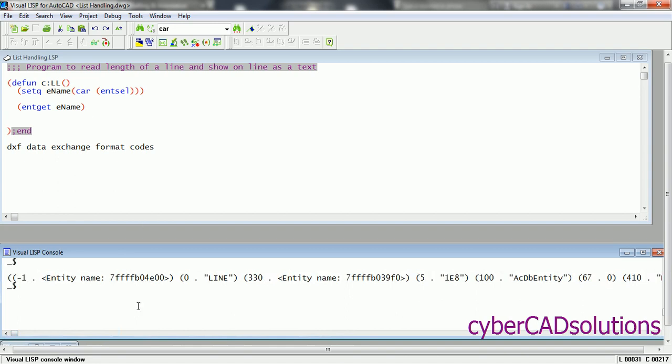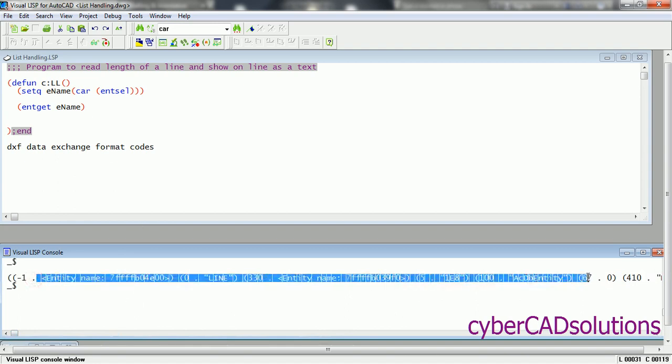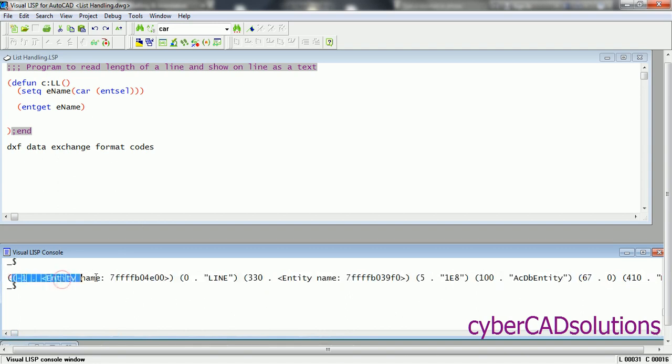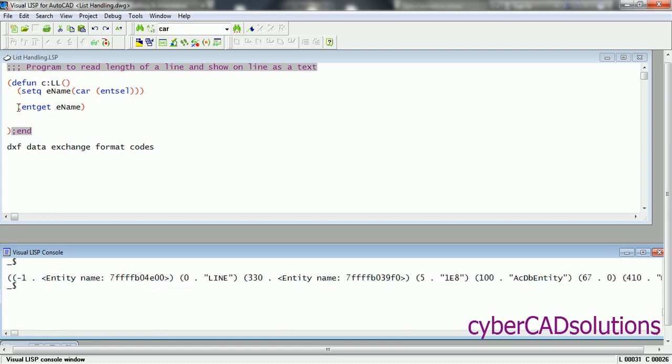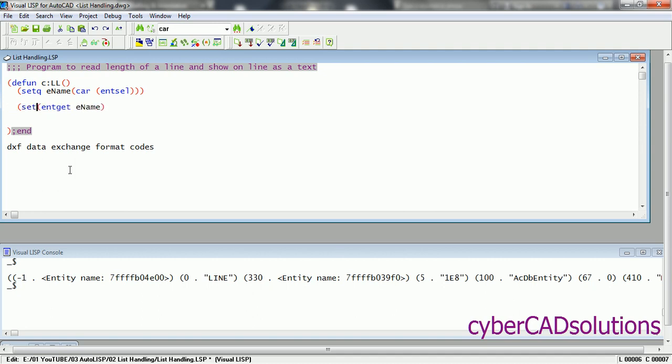Okay then, so I want to store all these database properties list. You can see it's a list of lists. These are sublists, and all these sublists are stored in a big list over here. To store this into a variable, I am writing like this: setq edata and closing parenthesis.